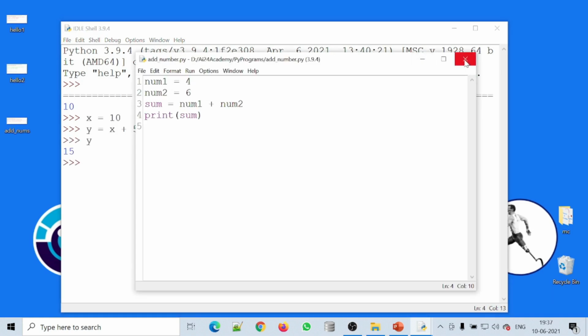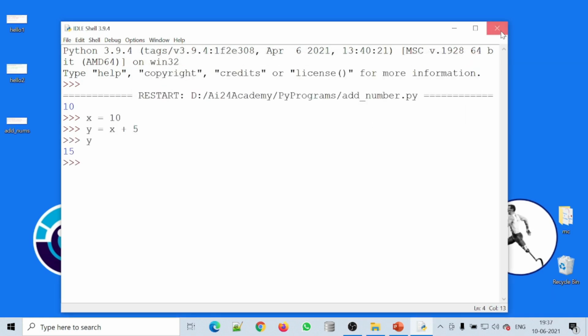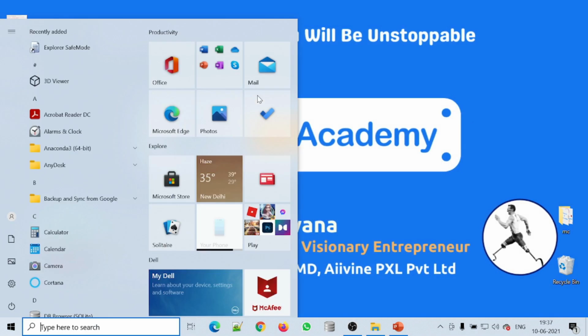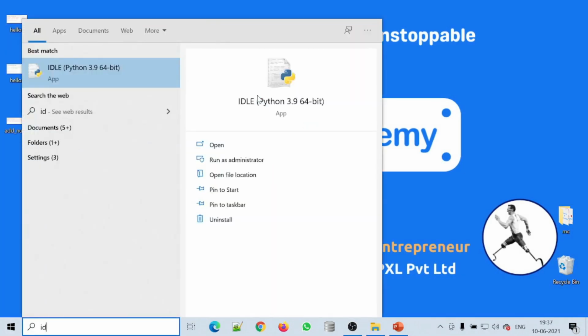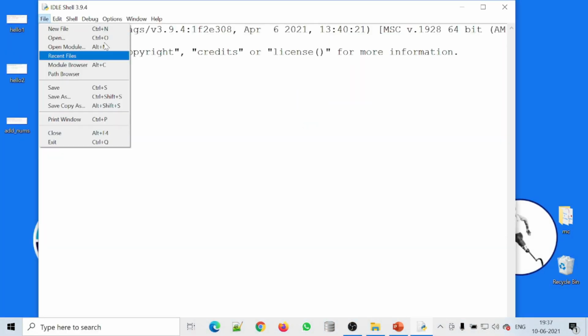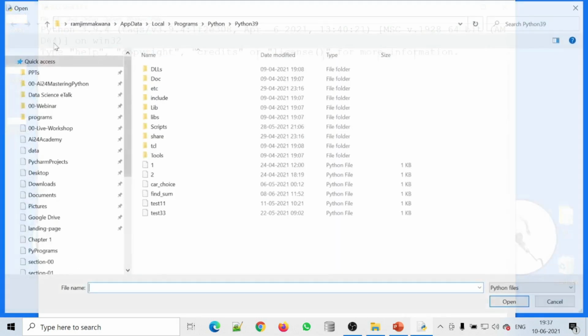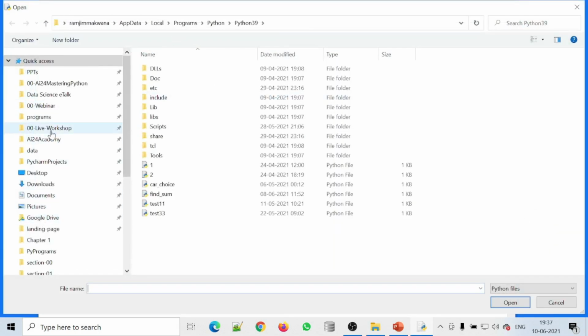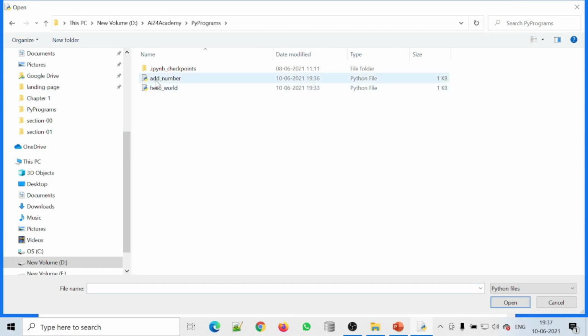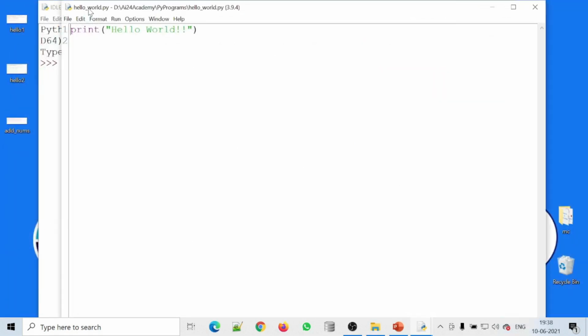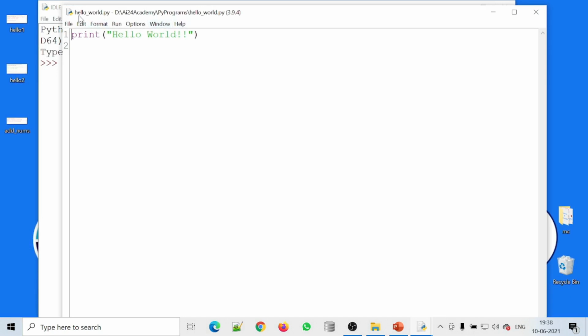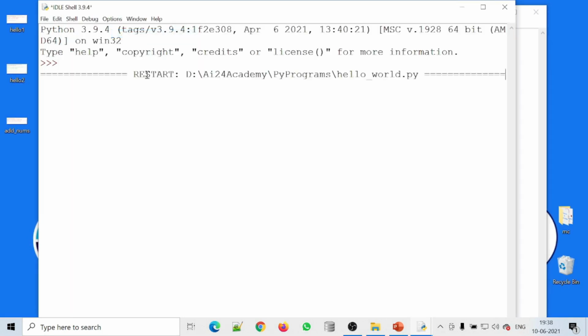I am closing the editor. Again I want to open those files, so just open Python IDLE. From the file menu, go to Open and select the file from the folder, and here select hello_world. Open the file. Now we can see it is already saved. So here we have hello_world.py. Just run this file by selecting this option or pressing F5, and we can see the output over here.